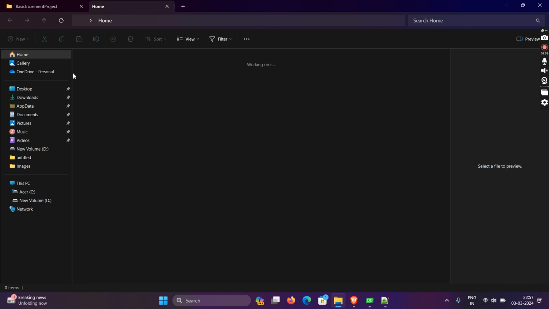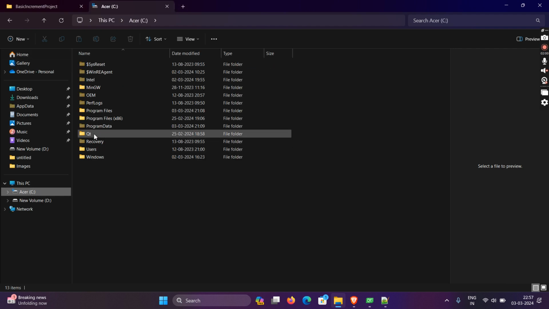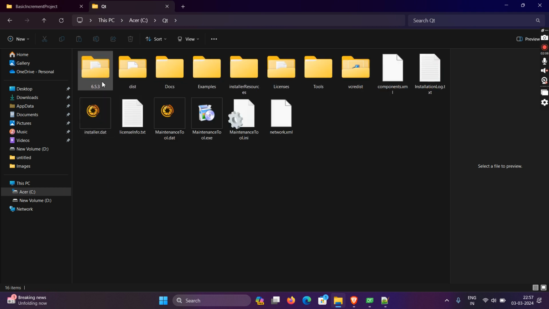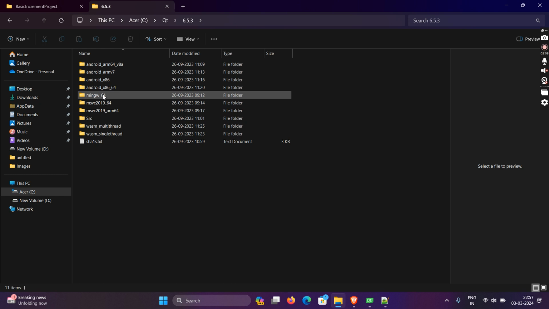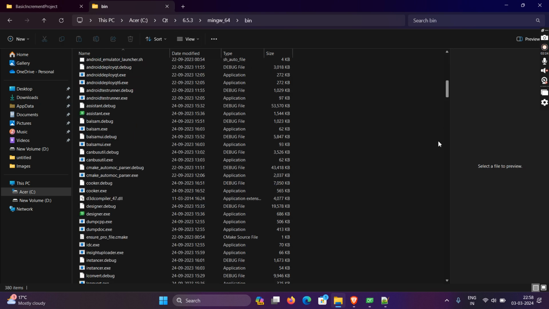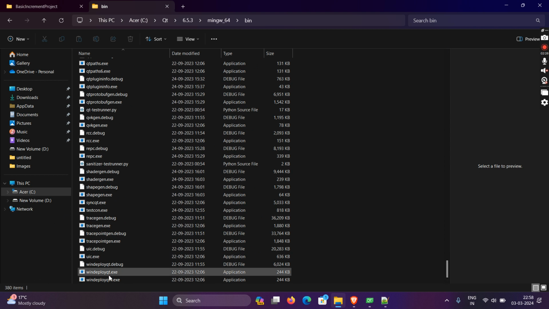Now what you need to do is go to C drive, go to qt, now go to 6.5.3. Now choose MinGW. You can choose any compiler, although to be honest with you, for Windows, MSVC works better compared to MinGW. Now in MinGW, go to bin, and at the end you will see something called WindeployQT.exe. This is what you will use to make the release application.